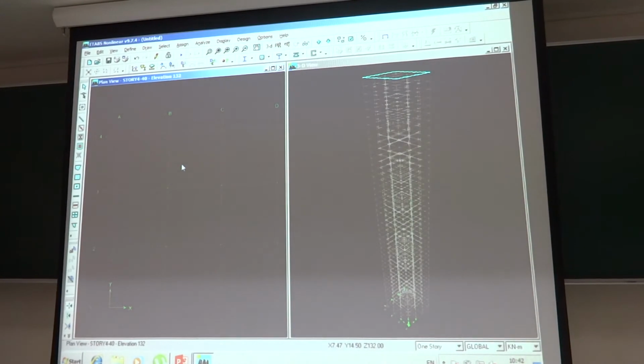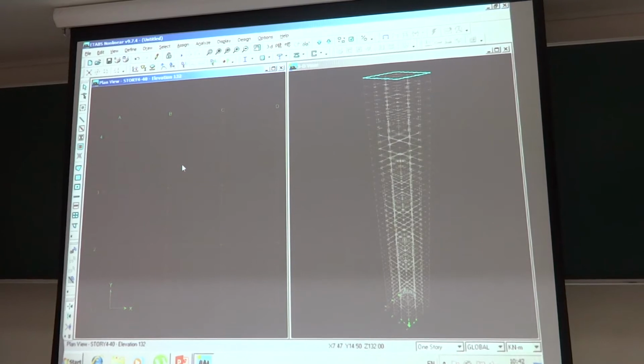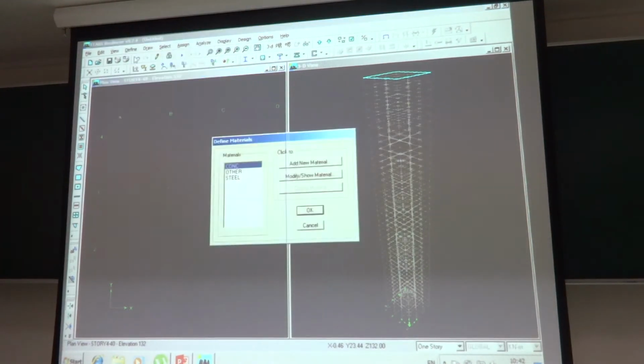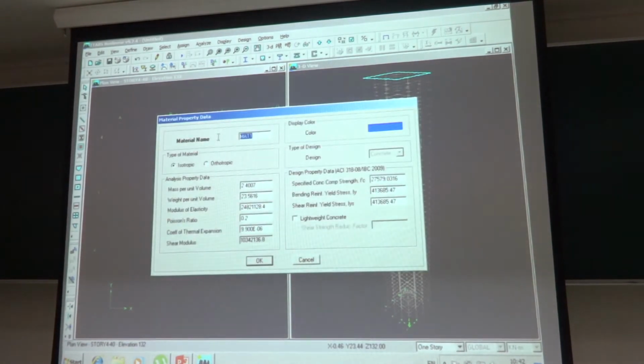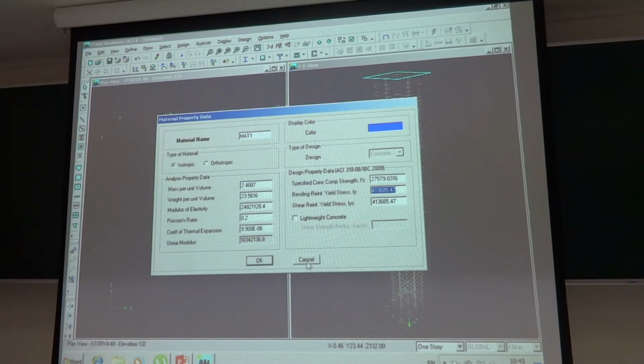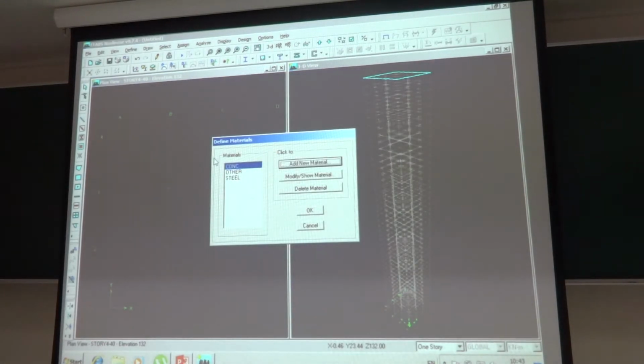Then after you define the story height and grid data, you have to define the frame sections before you start the geometry. First you have to define the material properties according to the design criteria that I gave you. You have to give the name, the mass per unit volume, the weight per unit volume, and calculate the modulus of elasticity of the concrete based on the compressive strength of the concrete that you use. Then you specify the concrete strength here and the steel strength here. If you have two or three types of concrete material, you have to define all the types.